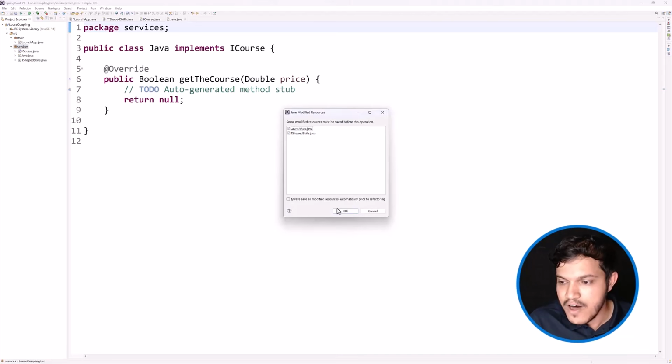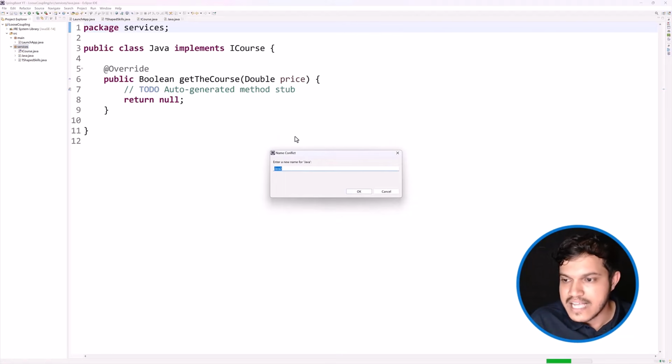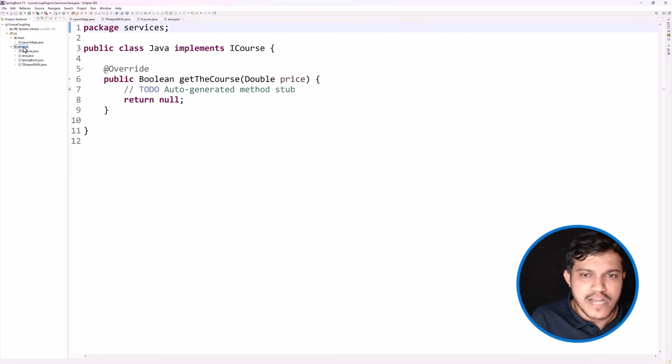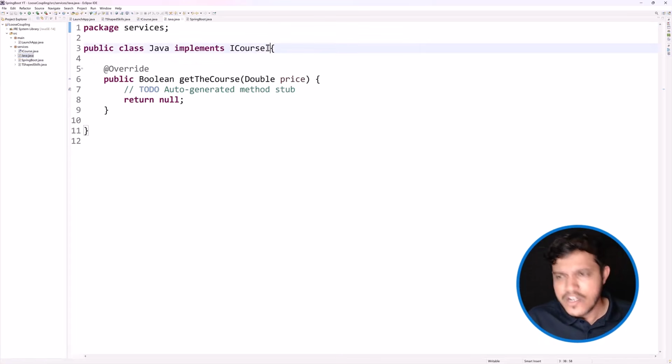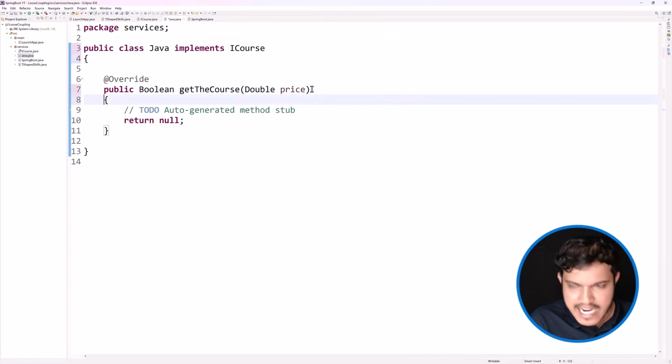Maybe the name of the class, I would like to give it as Java. I would like to give it as SpringBoot. All right. And maybe one more class I would like to use here. Maybe 2 classes are sufficient for now. It's more than sufficient. We have SpringBoot and we have a Java course. Inside this, whatever business logic you want, you can write. I'll write the business logic here.